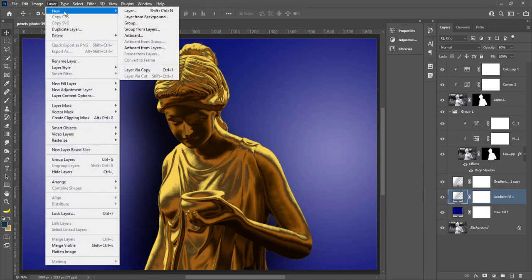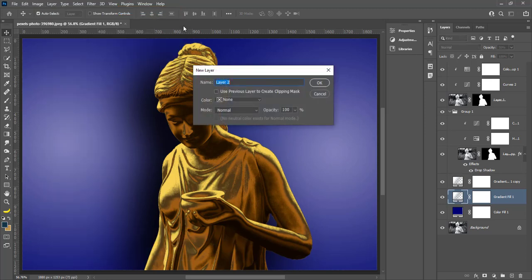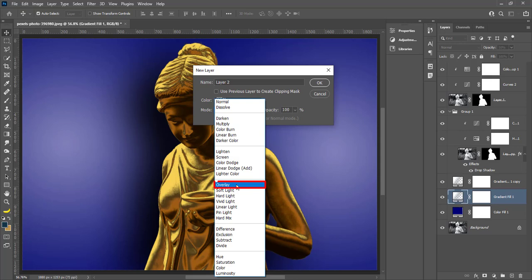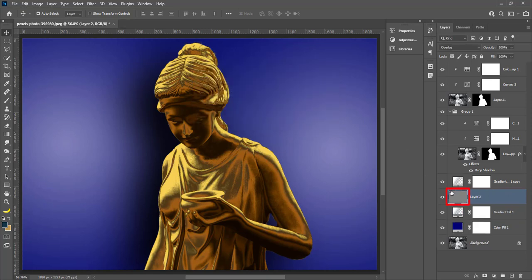Go to Layer, New, Layer. Shift plus Ctrl plus N is shortcut key. Change blend mode to overlay. Check box for 50% gray and hit OK. There is gray color layer.